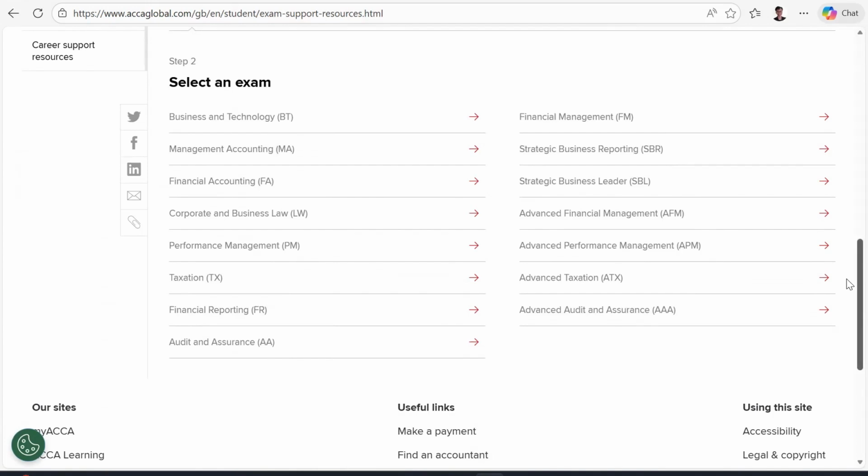And you've got to do your 2 compulsory papers, which are Strategic Business Reporting and Strategic Business Leader. And then you've got 4 other papers and you select 2 options from there. So that's where you get to find the exam. If you were taking, for instance, Performance Management, then you would select the option for Performance Management. And within these options, you would find everything that you need for the exam. Technical articles, examiner reports, guidance even on revision and studying, how to plan your study. So a wealth of resources to help you to be successful in your ACCA exams.